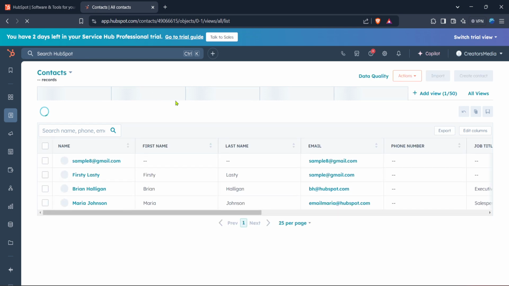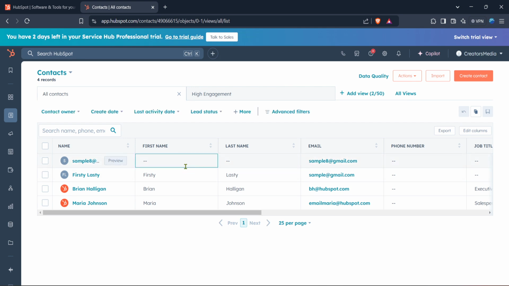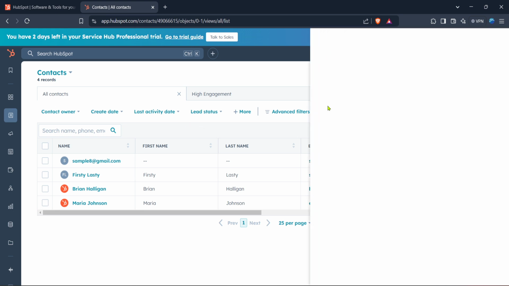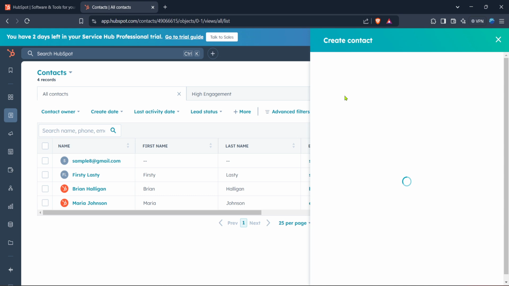Now that you're in the contacts section, you'll find a button labeled Create Contact. By clicking this, you'll initiate the process of adding a new contact to your CRM. This is an essential part of the CRM experience, allowing you to systematically build and maintain customer relationships.